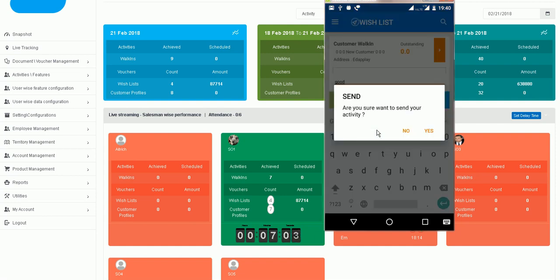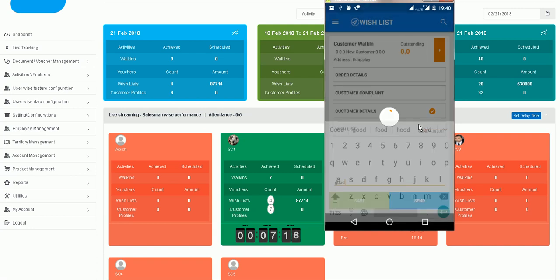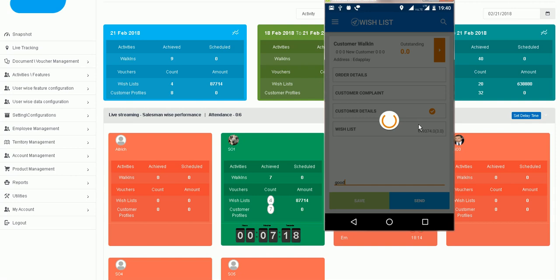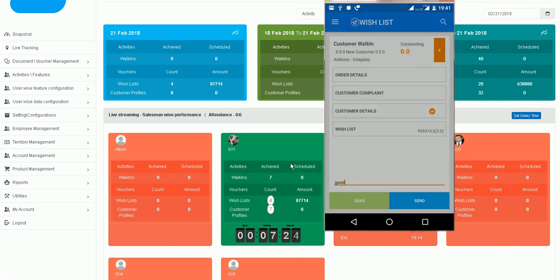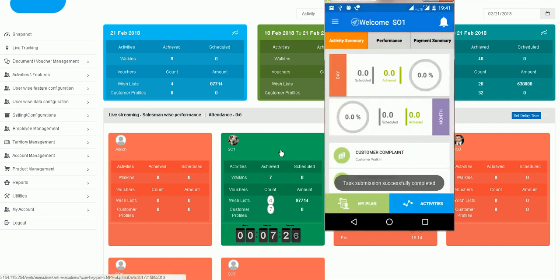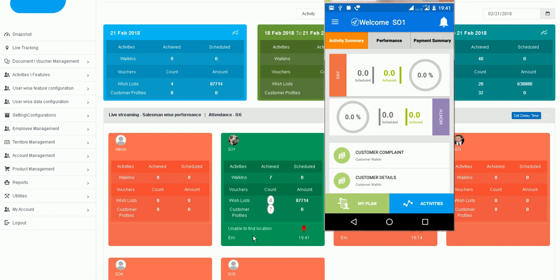When he tries to send it, it will again prompt you that you're going to send this order, and this particular activity you're going to close it. Are you sure? Yes, means he is done with that particular walk-in, that particular customer. But here he has not created a customer, so this is done. Submission is all done, so this is over. Time, everything stops.